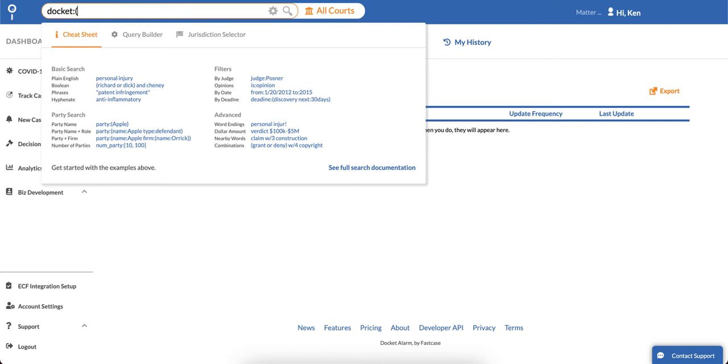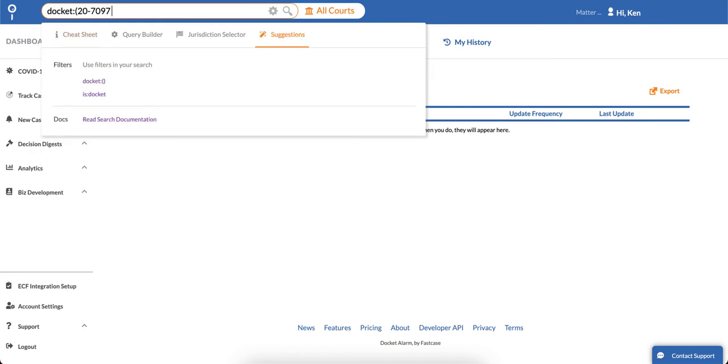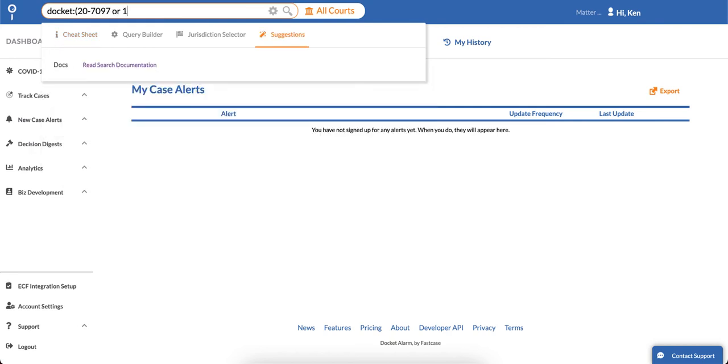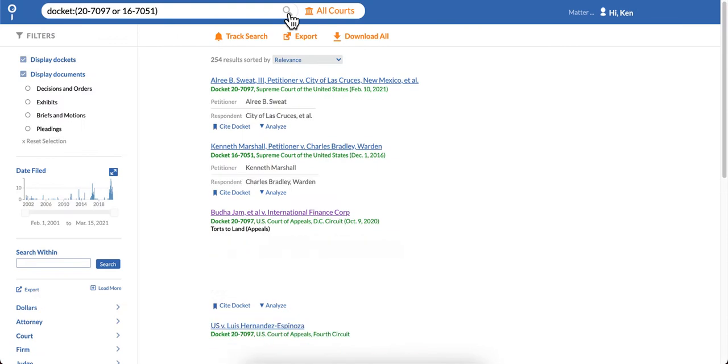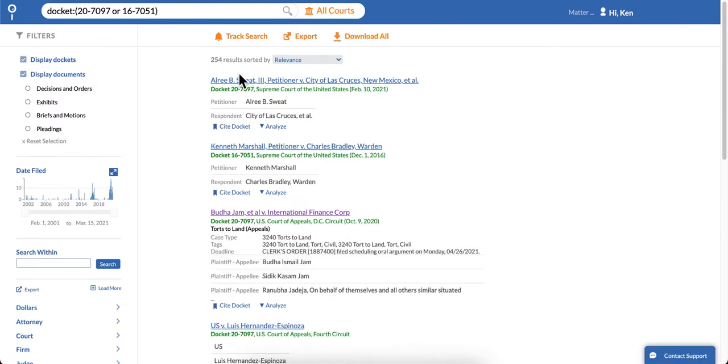docket, and then we enter a couple of options. Now I'm going to use more than one docket number, so I'm going to separate them by the word or. And from here we will go. Now from here I have 254 results. But you can see that they are correct. In each of these results, I've got docket number 20-797, I've got docket number 16-7551, so on and so forth.